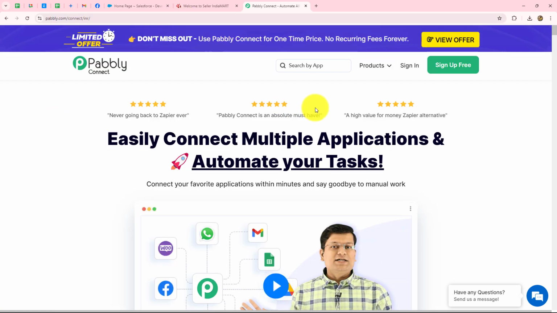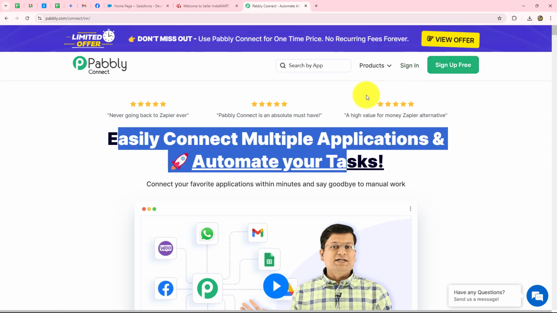After coming here, we will find two options: sign in and sign up for free. In case you are already an existing user, you just have to click on sign in to log into your account. But if you are a new user, you have to click on this sign up for free button. It is going to create a new free account for you in just 2 minutes, and when you do that, you will receive 100 free tasks every month to explore this amazing software and to test multiple automations. Now, as an existing user, I'm going to click on sign in.